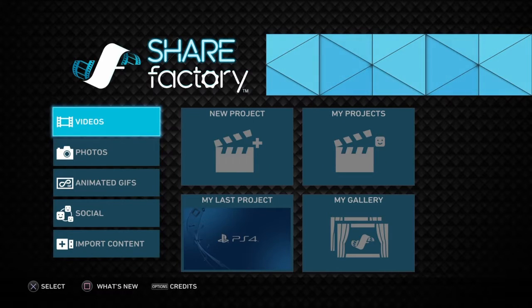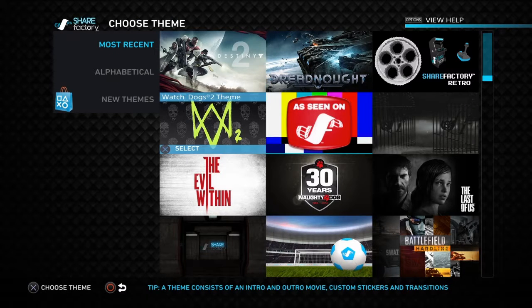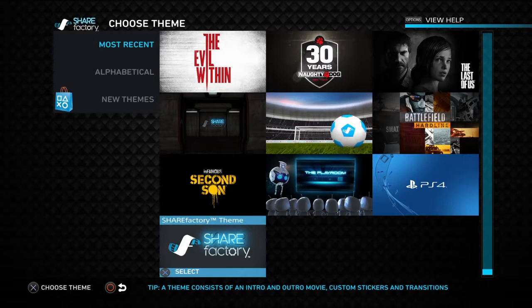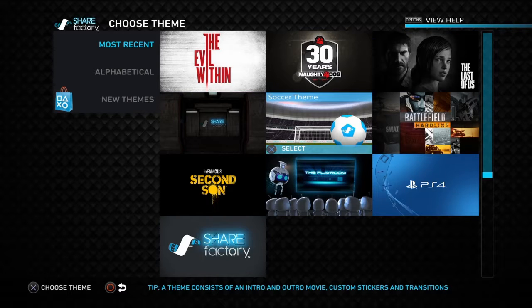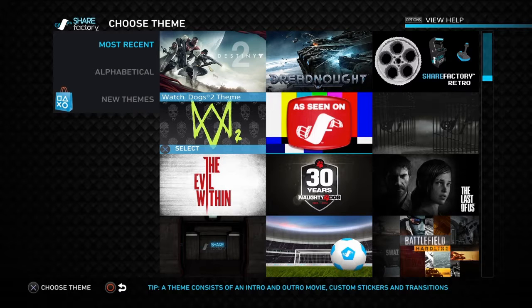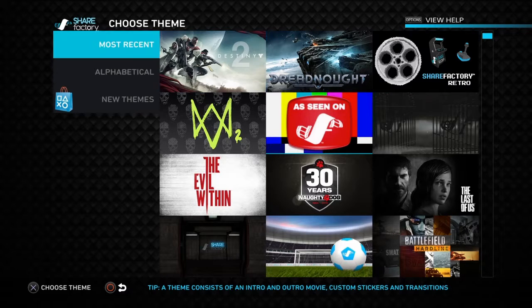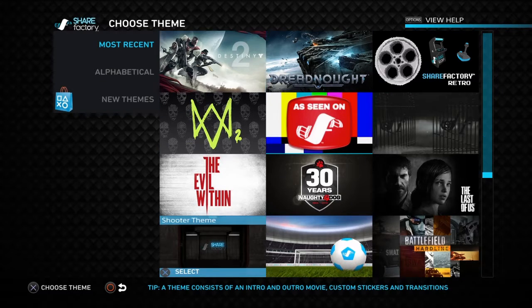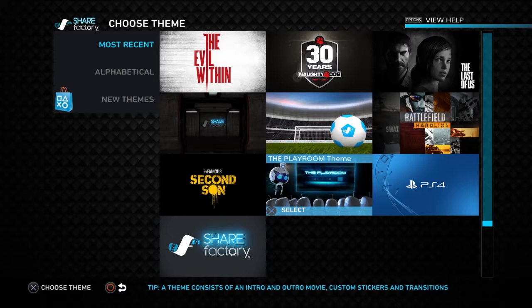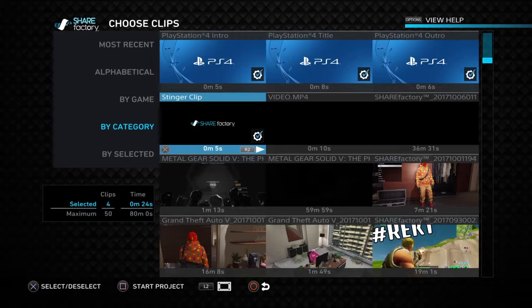But when it comes to the actual editing part, you go to here, New Project, and then they have these selected themes. I think I got these three right here, the three that are on the top. And I think this one too, the Watch Dogs. All I know is that I got these three from the PlayStation Store, because they have a various amount over there. So I'm just gonna go with the simple PlayStation 4 theme.